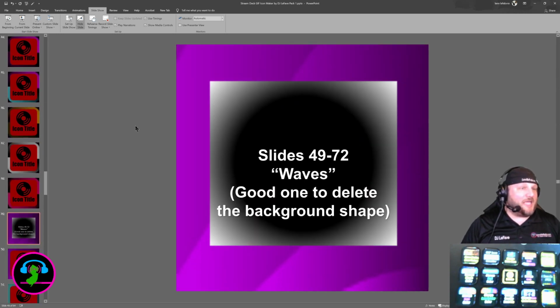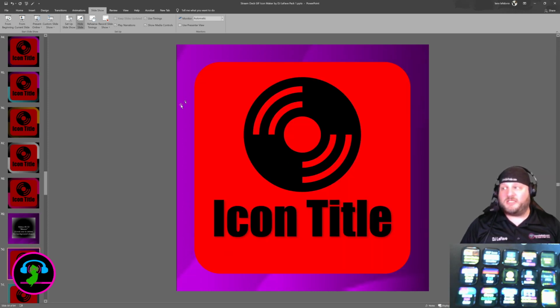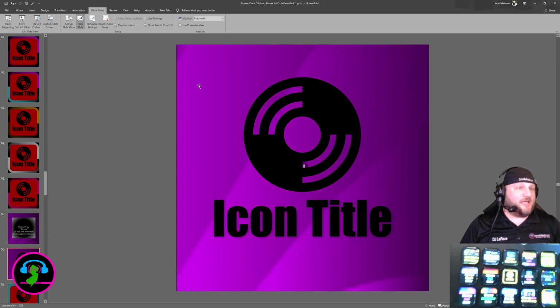The next one is waves. This is a good one to delete the background shape. I left it in there just in case you want to have it. I want to make this as easy as possible, and it's definitely easier to delete something than it is to put something in. So for instance, if I just take this one right here and I select it and I click delete, now you can kind of see the waves in the background. It's pretty cool.